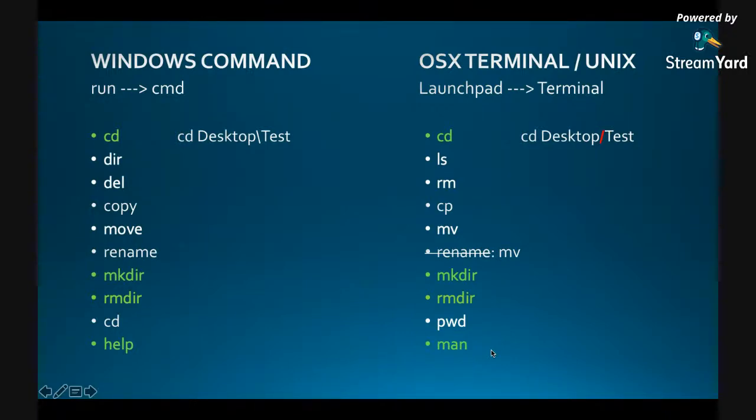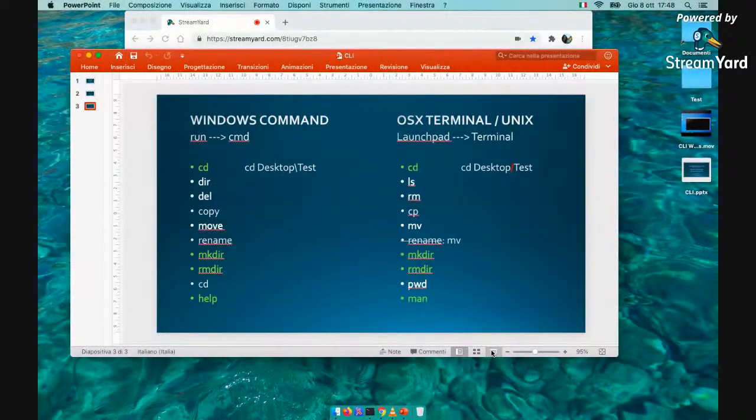Then on the command line, you can also type help on Windows or man for manual on Unix for receiving support on the use of specific commands. So these are just some of the most common commands you can find, but they will be more than enough for many of the things that you will have to do through the terminal, probably. So now let's see how the command line works in action, first on Unix and then on Windows.